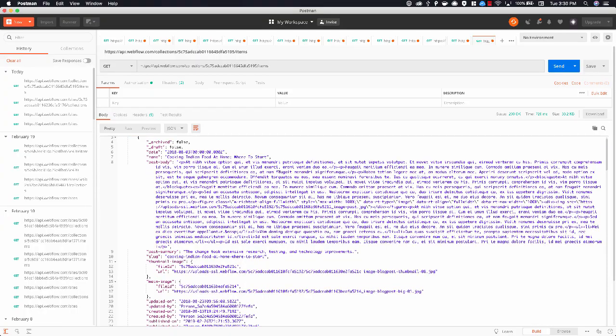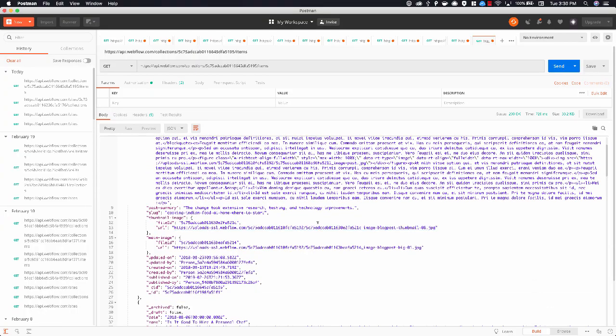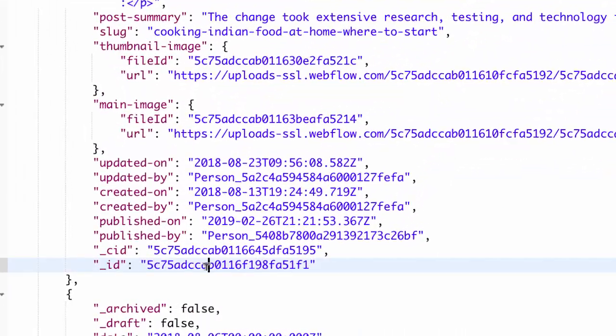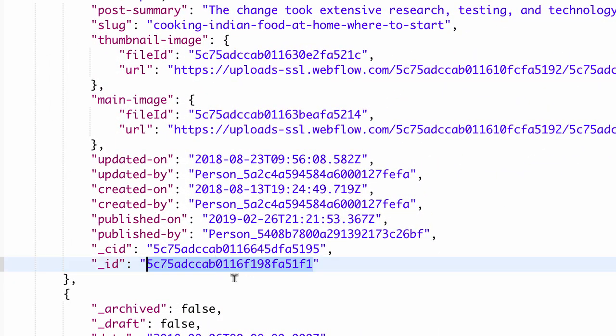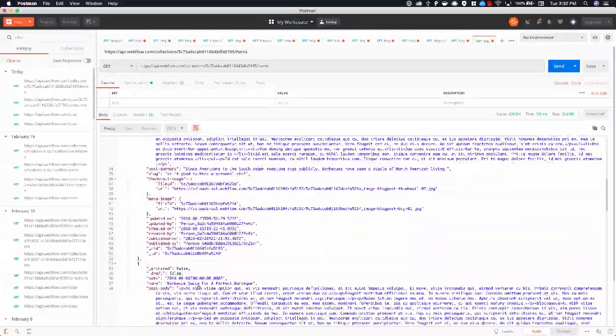Like it's got everything. Here's my images, my thumbnail image, and then you'll notice here is the ID. This is my item ID. This is what you need to update Zapier. So when it's asking for that item lookup, this is the ID you need. So you could go through and copy the ID for each of your collection items.